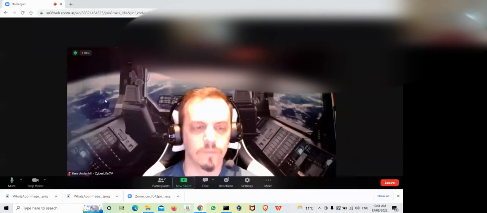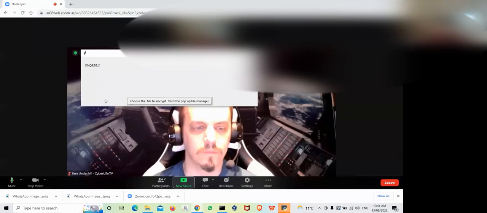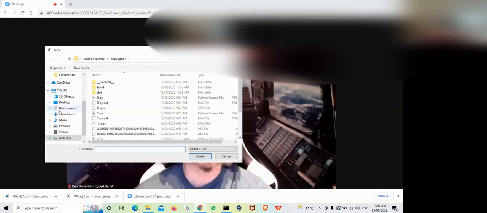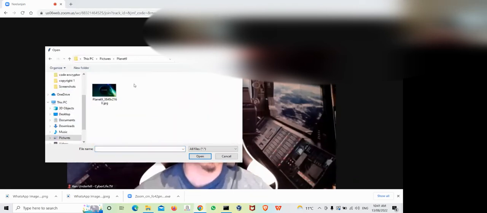Choosing the key file from the pop-up file manager. So let's choose an application to encrypt an image. Let's see how it goes. I shall go to the downloads folder and maybe use the Bandicam setup executable. That's my key file. Now I shall choose the file to encrypt from the file manager. So I go to pictures. I have a screenshot of a distant planet.